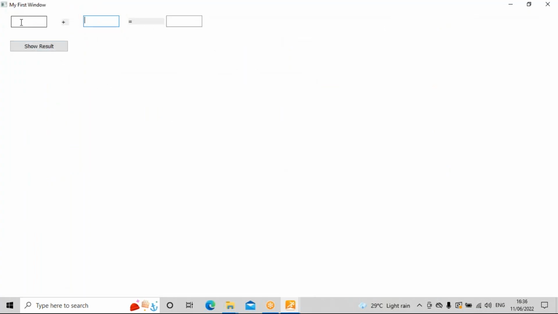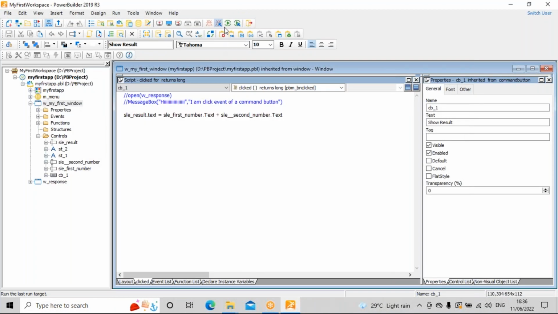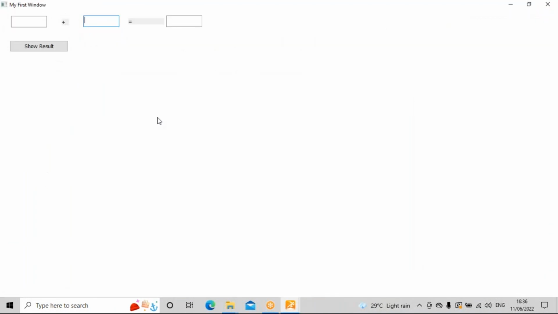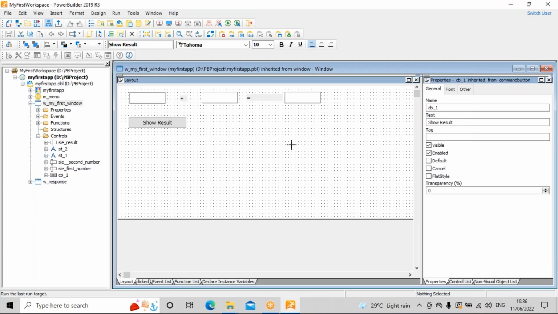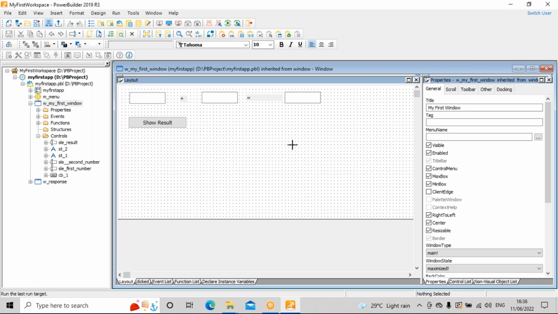Let's run it. Okay. You can see one more thing. Did you notice that? If I'm running it, by default the focus is on this one. We can change that also. How? There is one more property called tab order. Tab order. You can go here, you can check.